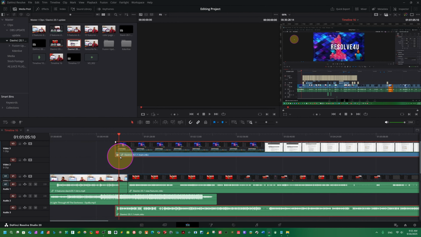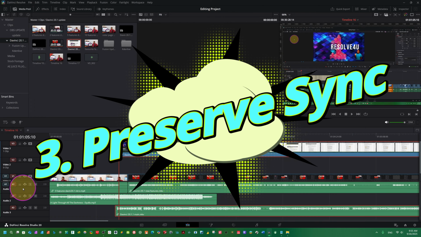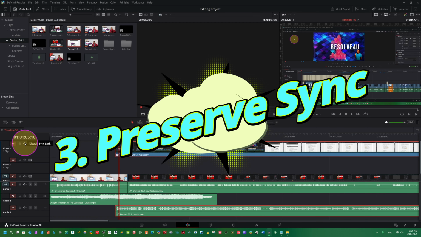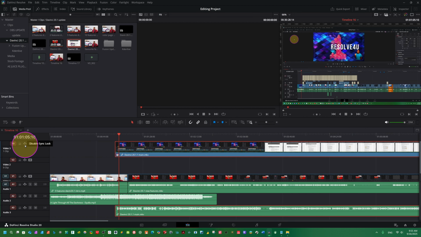Our next new feature is preserve sync. You can see here this toggle, sync lock. You can switch it off and switch it on. When this sync lock is on, you can preserve the audio and video which you have synced. Let's see how it works. For example, I have this clip here. You can see this clip and we have several clips here, audio and video. Here it's audio, and here we have the music track.